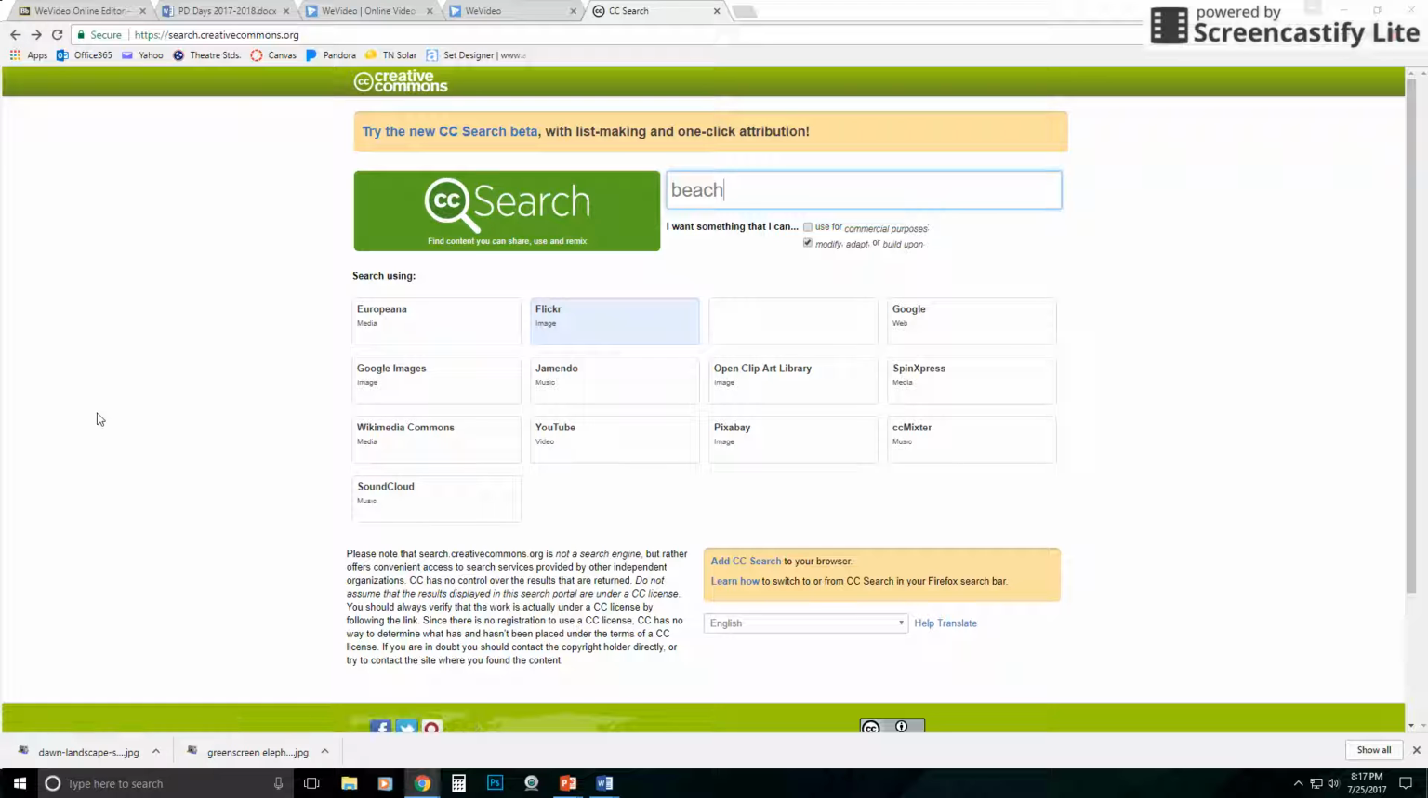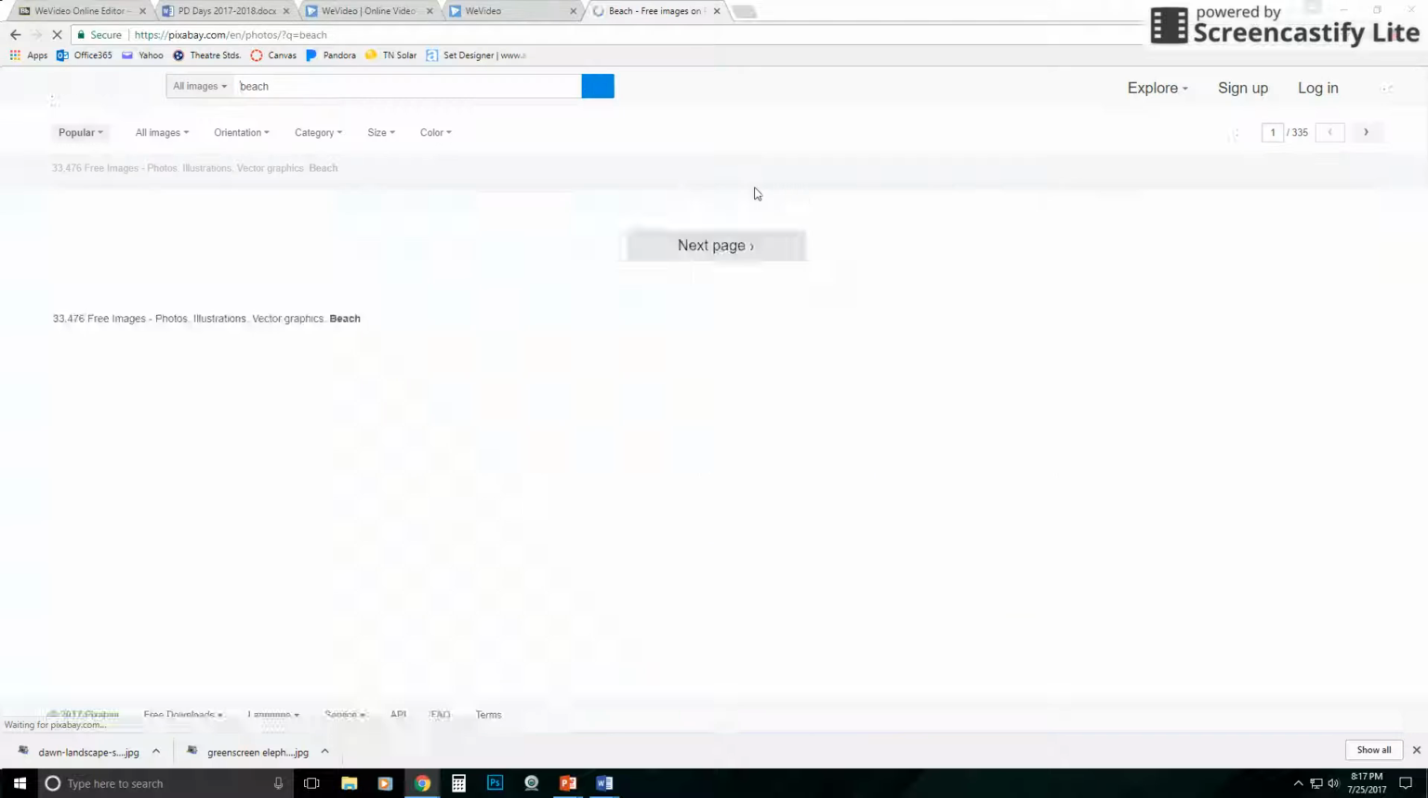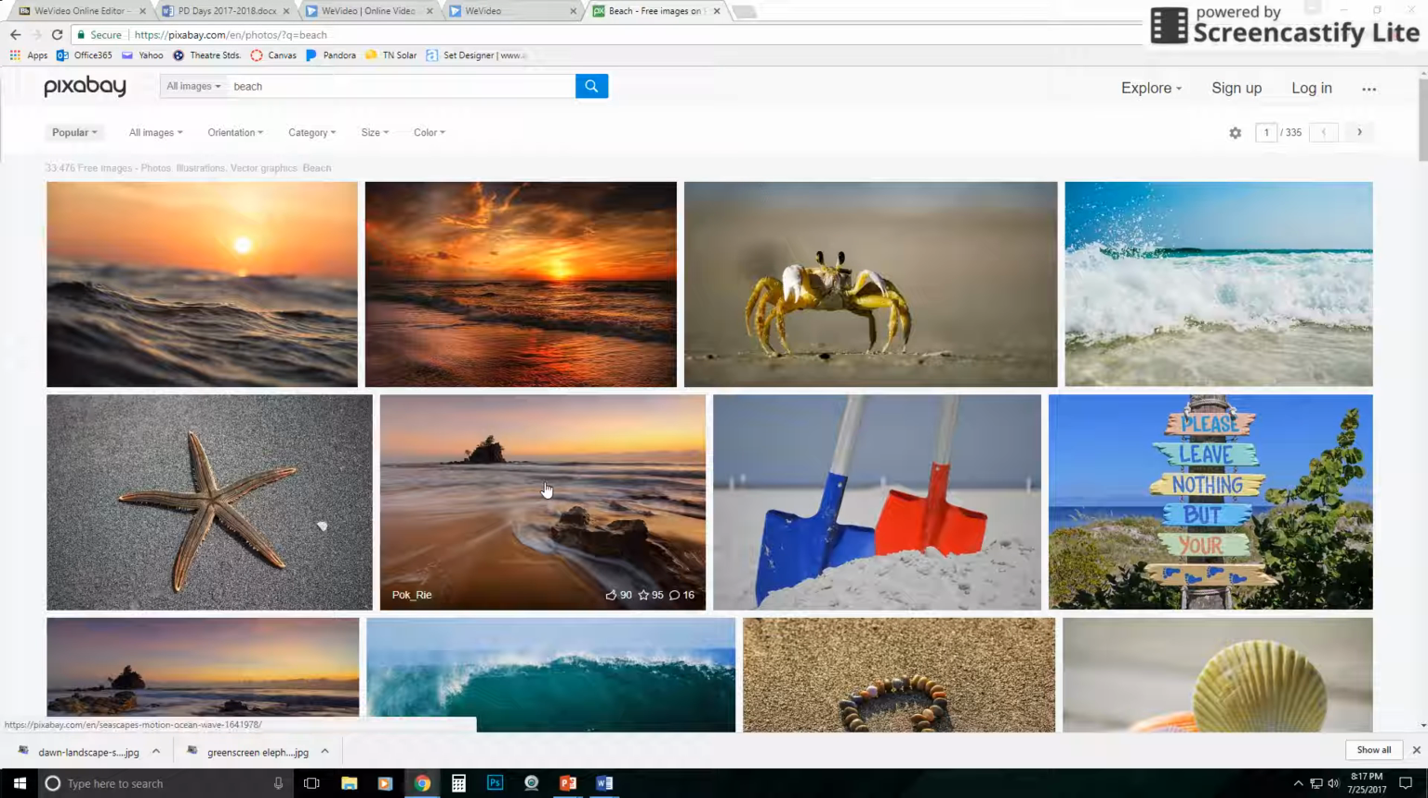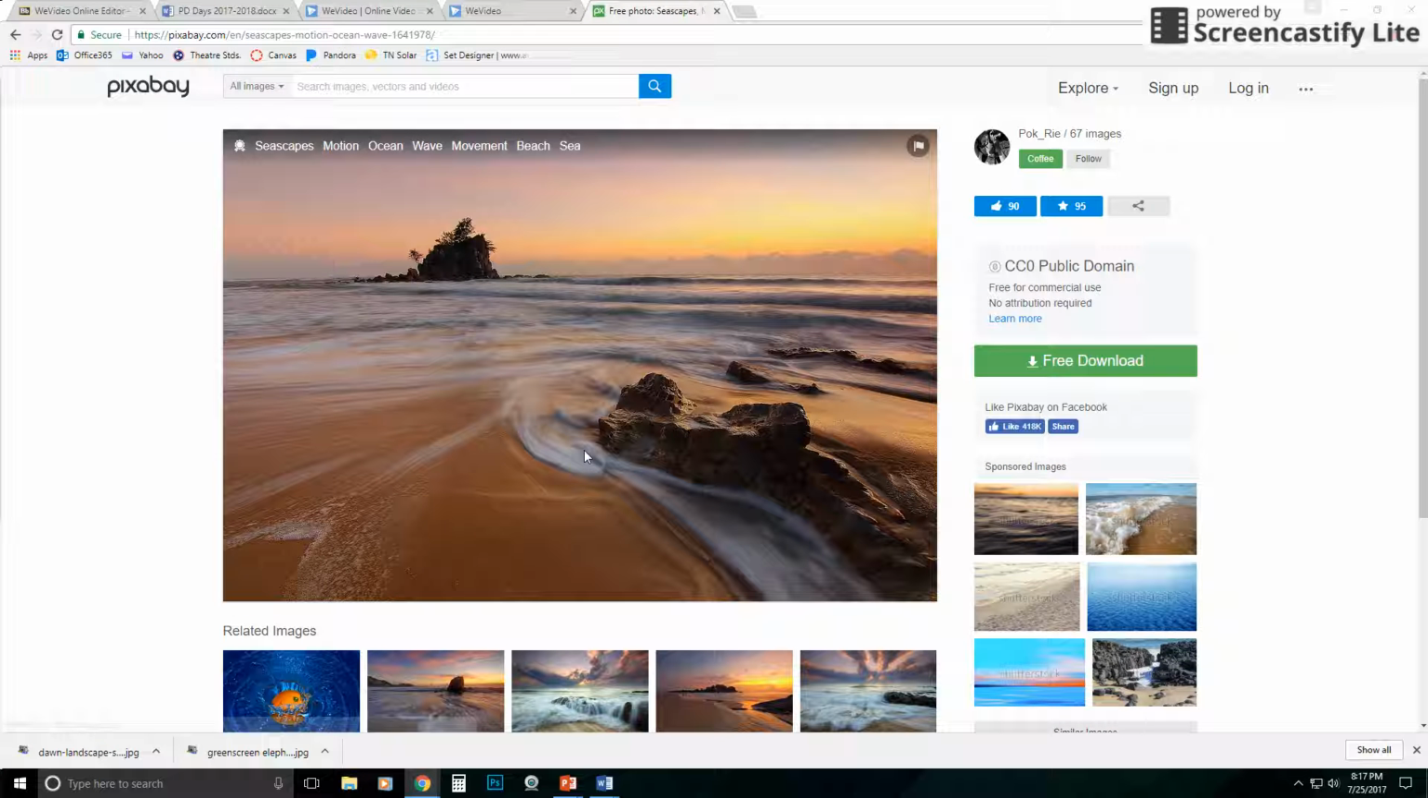If I go back to Creative Commons, Pixabay is another one down here. They've got some good stuff as well. In one of them, I think it is Pixabay, oftentimes it'll say CC0, Creative Commons 0, meaning you don't even have to give attribution. Like I could just use this image, which is really a gorgeous image. So I could download that and use it in something.